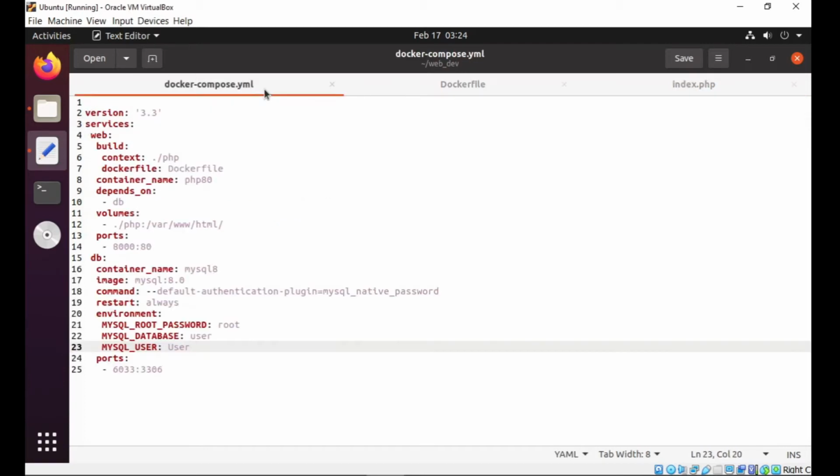Then lastly for the Docker Compose, the version is 3.3. The context is PHP. The name of file is Dockerfile. The container name is PHP 80 and it will depend on DB. The volume is from PHP to var www html. The port is 8000 and for the DB, the container name is MySQL 8.